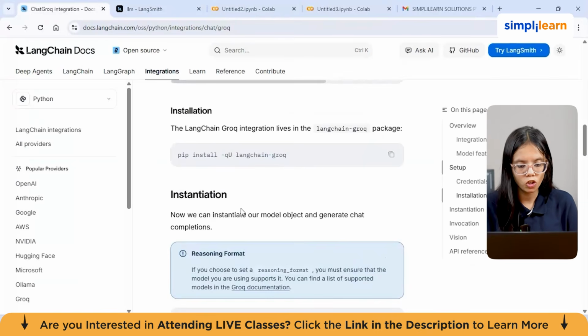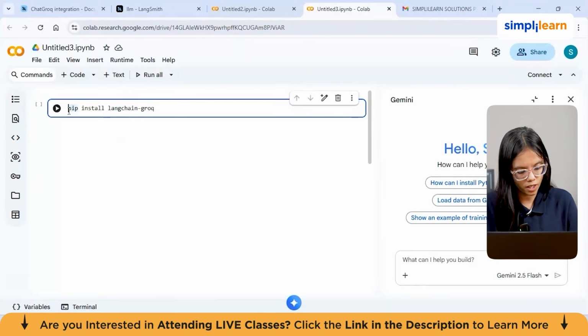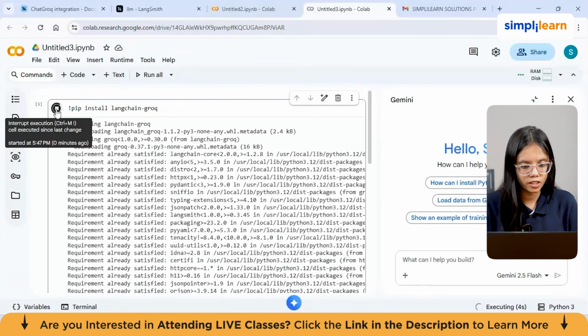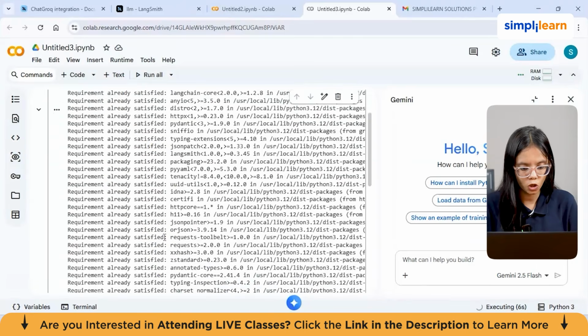Visit your LangChain documentation page, and here you will find the first line of code where we need to install our LangChain Groq model. Using this line of code, we will install. So copy this from here, go back to your file and write this code, then run this particular cell. So our LangChain Groq package is now installed here.